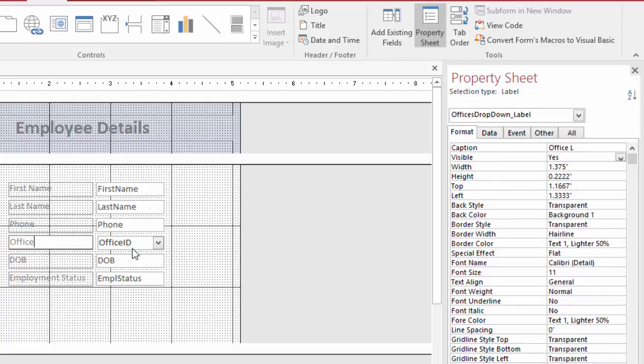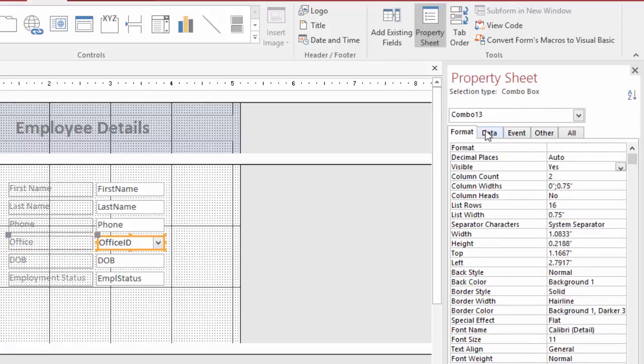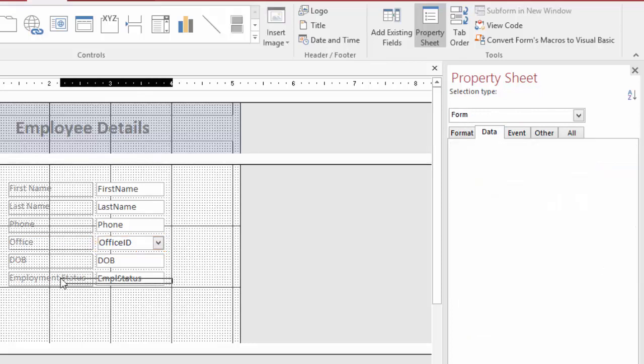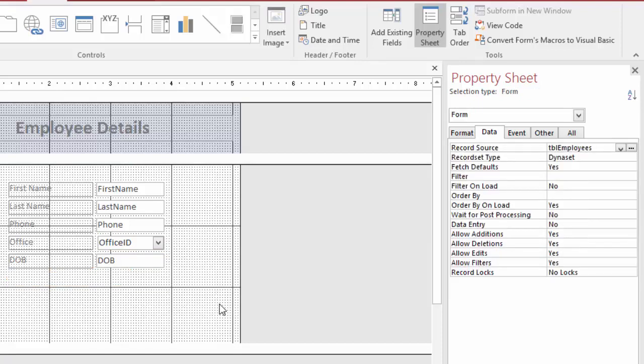And one other thing you can do is you can select on this and you can check your data and see your control source or where it's pulling information from. Okay, so let's go down to this one and delete this, and we'll put a new drop down for our employment status, and we'll click delete.